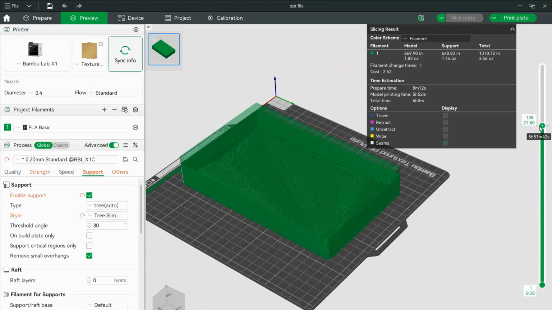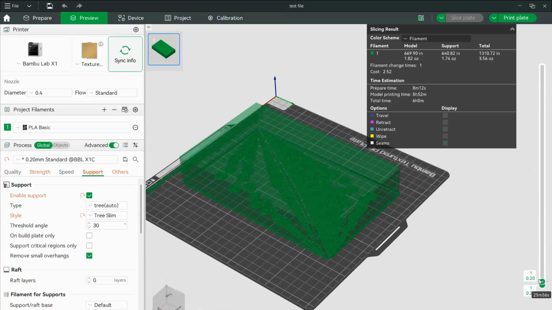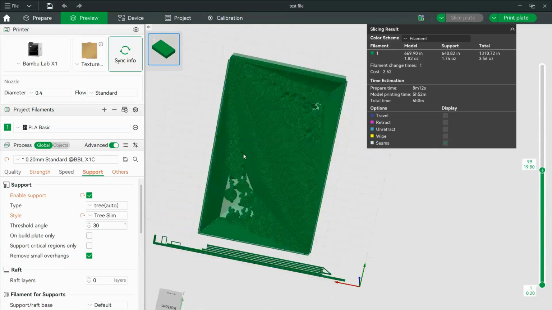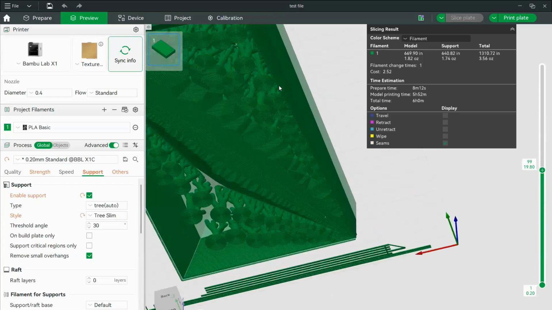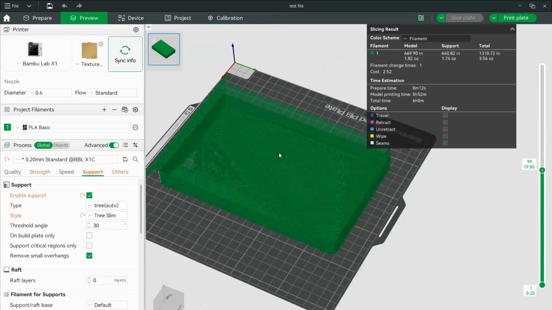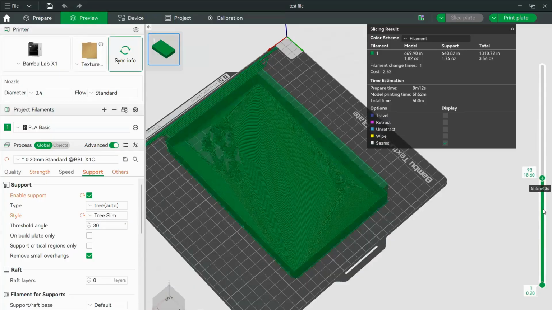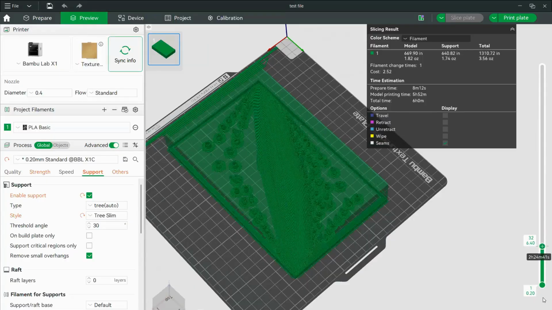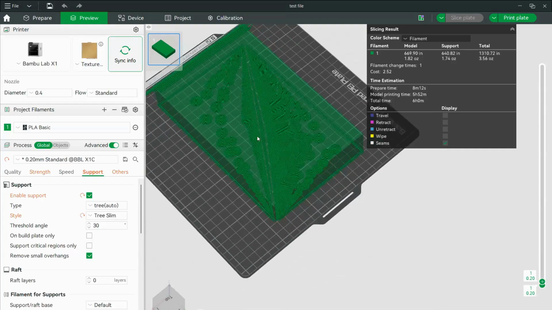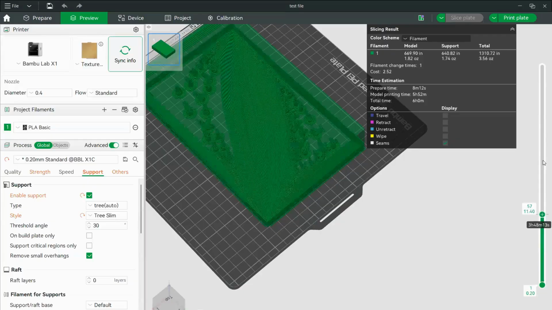So let's just go down. This bit looks exactly the same, but underneath here, we have this mesh of tree-like structures, okay? And they have these legs, and they basically support all the bits that may be in danger of coming off of the plate and ruining your print. What you'll also see is they have these bases around areas that may be a little bit sparse that need further reinforcement.